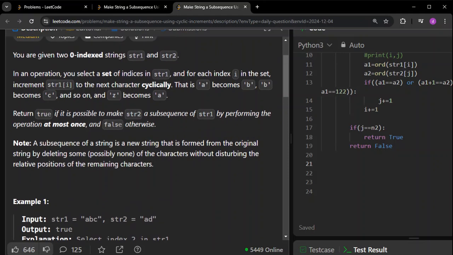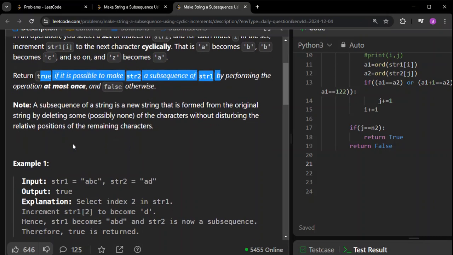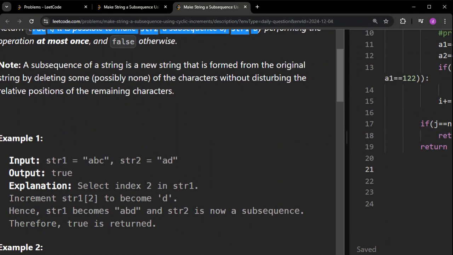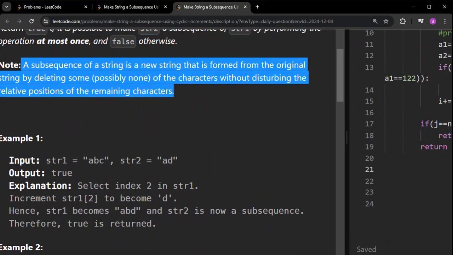The next thing is, return true if it is possible to make string 2 a subsequence of str1. Now comes the most important part. What is a subsequence basically? They have given the definition, we can go through it, but please be mindful that substring and subsequence are totally two different things. They are not the same, remember that.